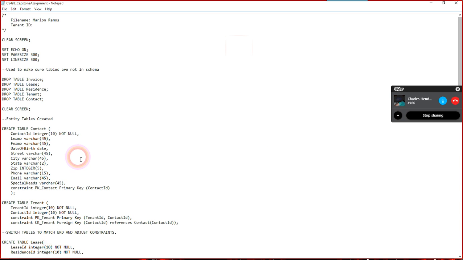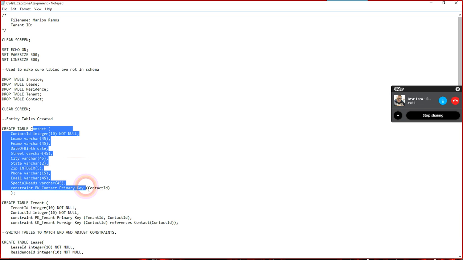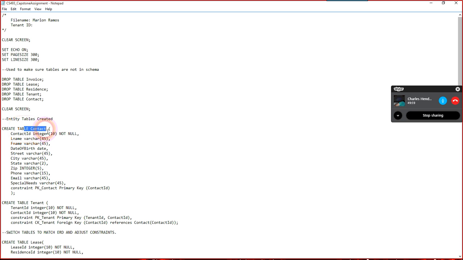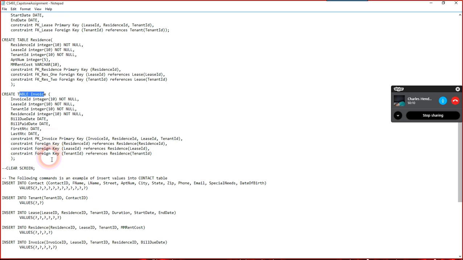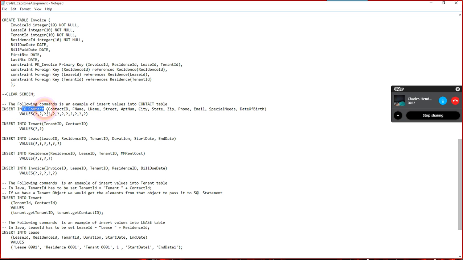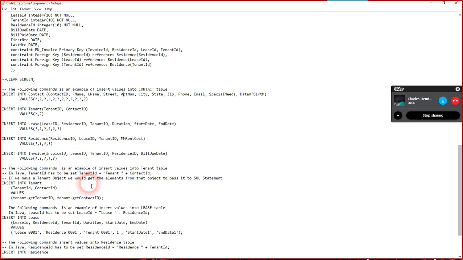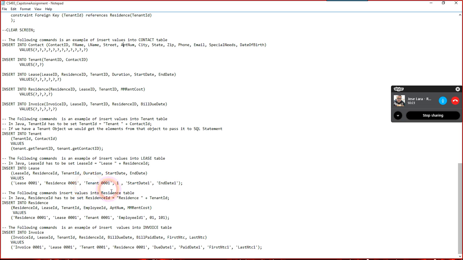So this is basically what goes into creating the database script. It tells the database to create a new table called contact, and these are the data types based off of that list. And then these are other tables, which is the same idea. And then the insert statements insert a new contact with the first name, last name, street, etc. And then you insert multiple items. So that's how the insert statement works, which allows you to find, edit, and remove tenants.